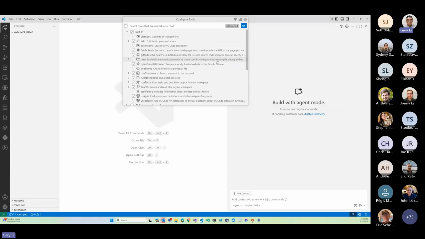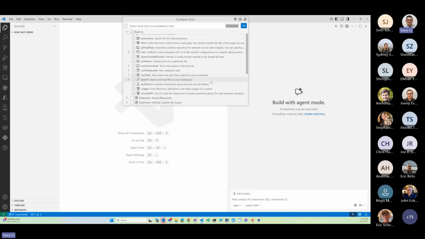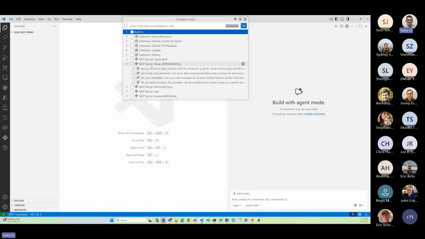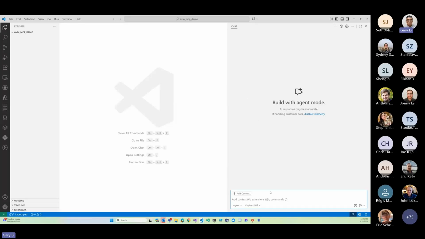So here's a show of what I have locally. What I have is just the built-in tools and the Bicep MCP server. So with that, let's try a very simple prompt. For example, let's say generate a Bicep file to create a key vault using AVM. And I'll say, make sure to use the latest module version.